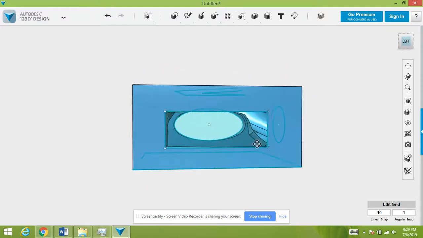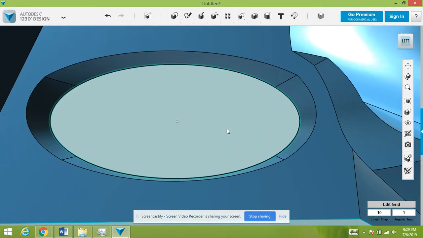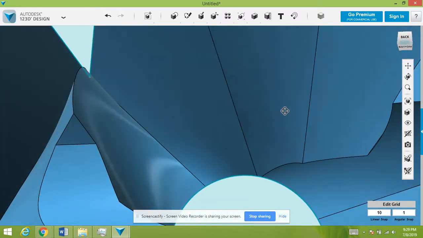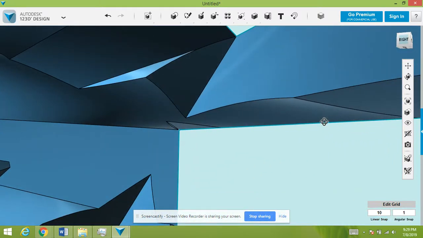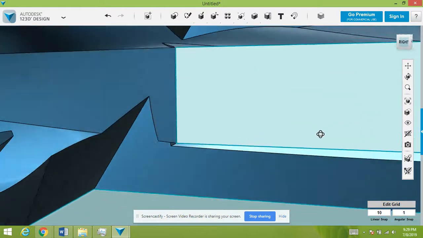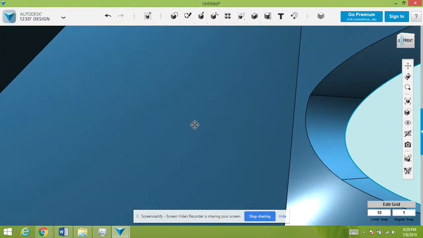And what's going to happen is I can actually walk in here and look around. It can get a little confusing. It's almost as if you're in a cave. But the Loft tool is extremely easy and gives us some really cool options here.